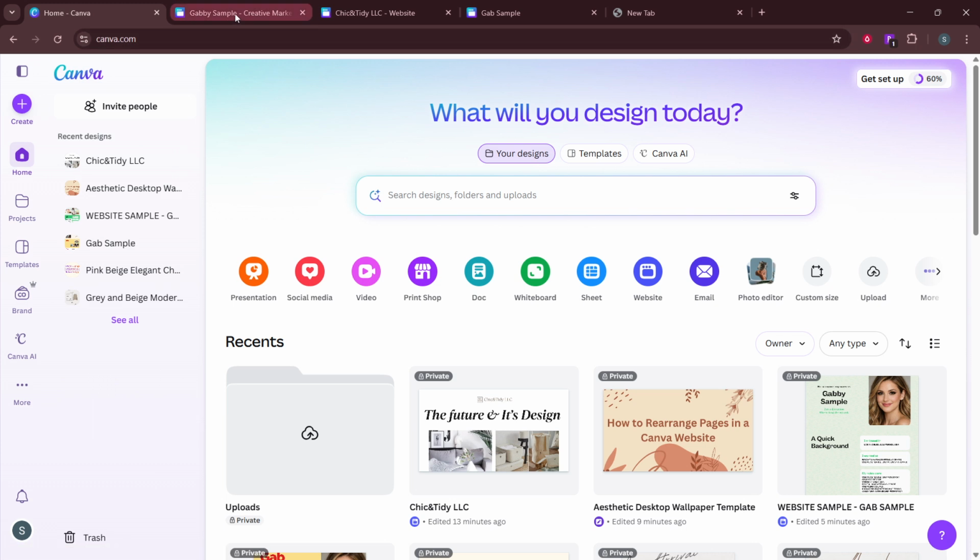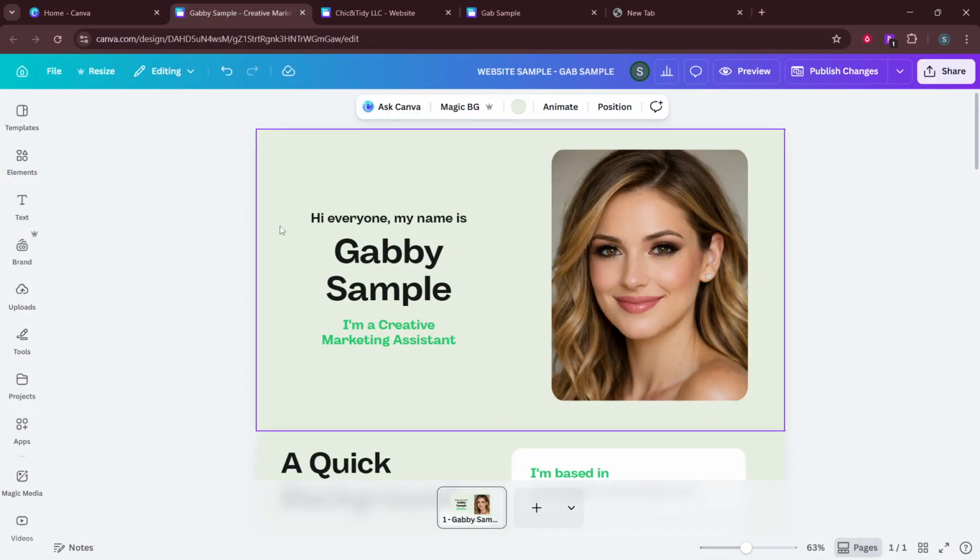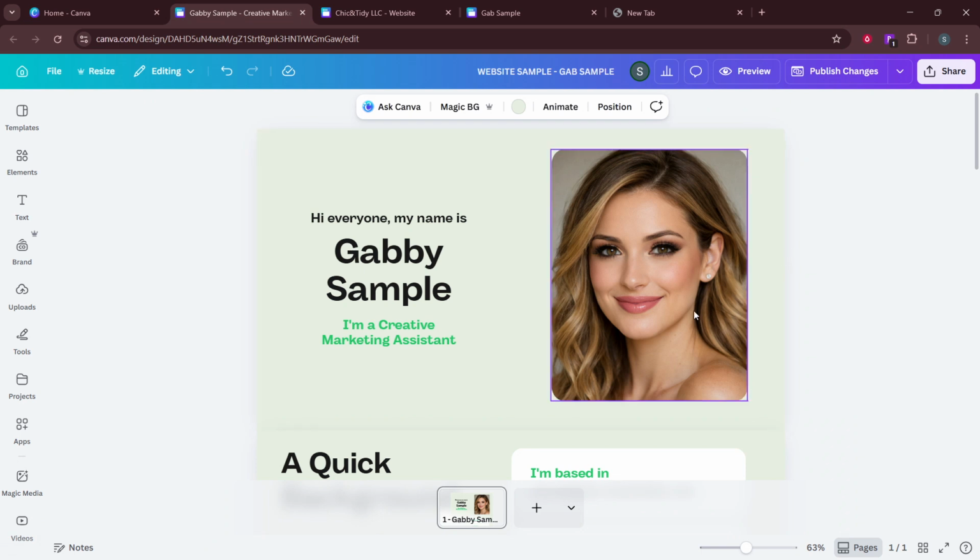Start by heading to Canva and opening your website project. Once your design loads, you'll see your page laid out vertically. This is where each section lives, one after another.